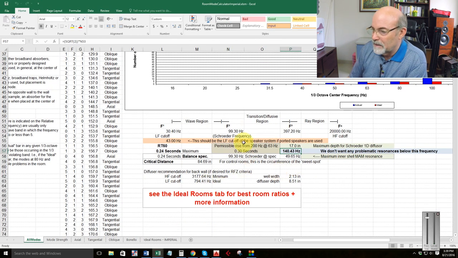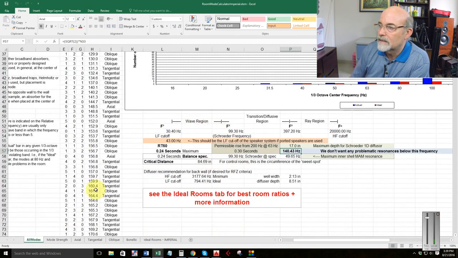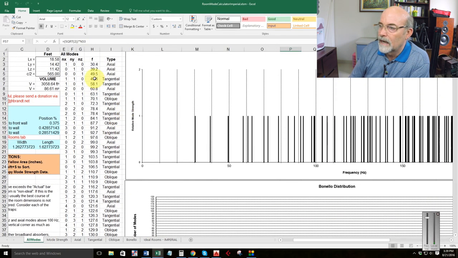I'll give you some other information here. You can also go to mode strength. It's good to check out your mode strength. Here I have a piano keyboard. It can show you your notes that correspond to different frequencies. If you look at this, we have a one right here near coincidence, at 49.6 versus 49.4. Let's see what that is. 49.4 and 49.6. Okay, this is okay since it's a tangential.